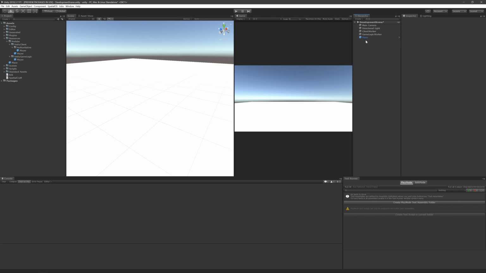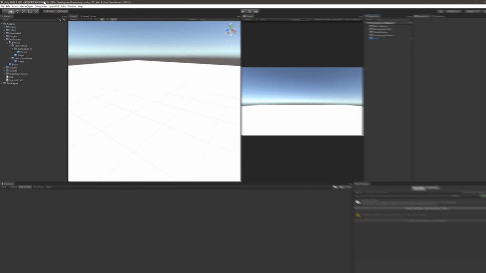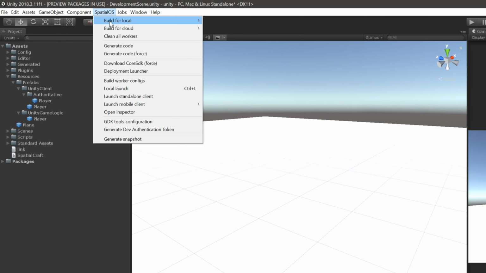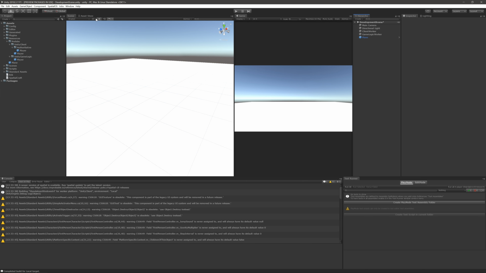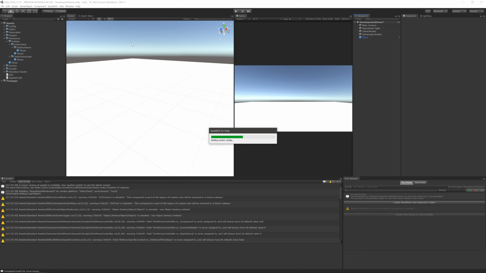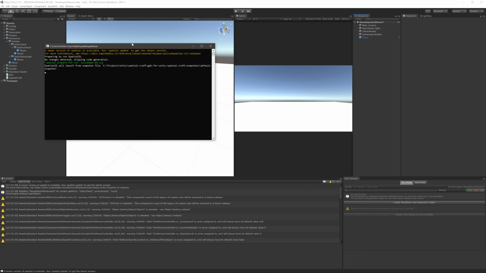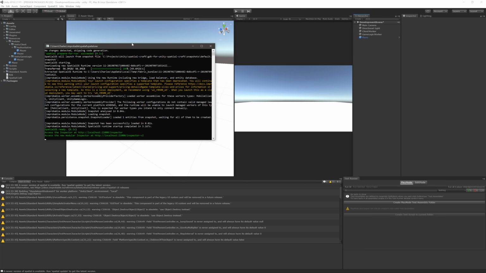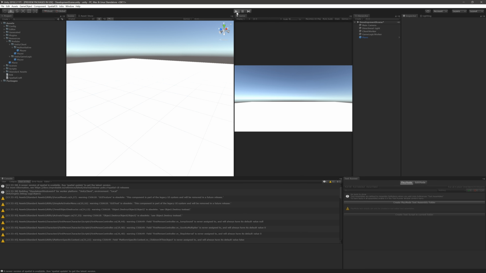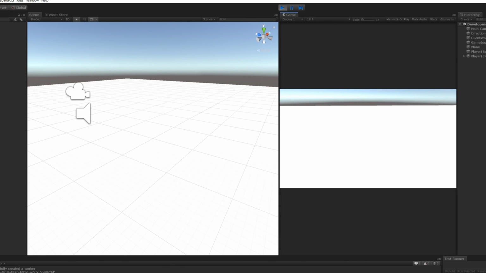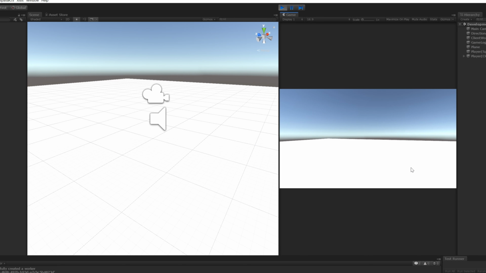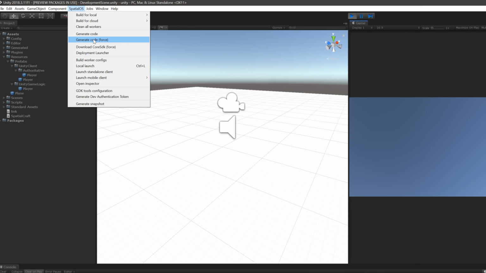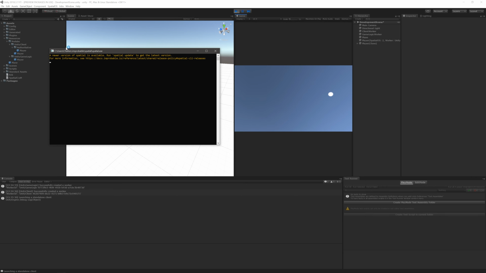So why don't we go ahead and build a client and then run the project. I'll go to SpatialOS and then build for local and select Unity client. Then we'll go ahead and wait for that to load. And when it's done, we can hit Control-L on Windows or Command-L on Mac to start up a local instance of SpatialOS. Once it's started, we can hit play on the development scene, and we should see that our original player prefab is spawning. Now we can start up the standalone client and test that this all works.